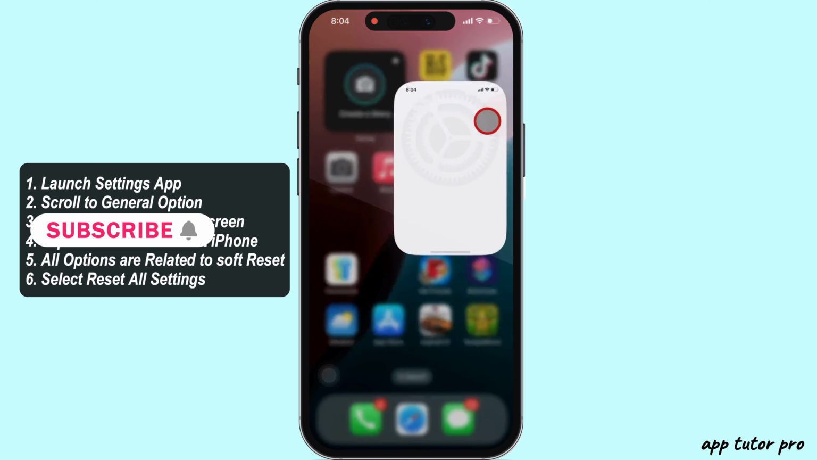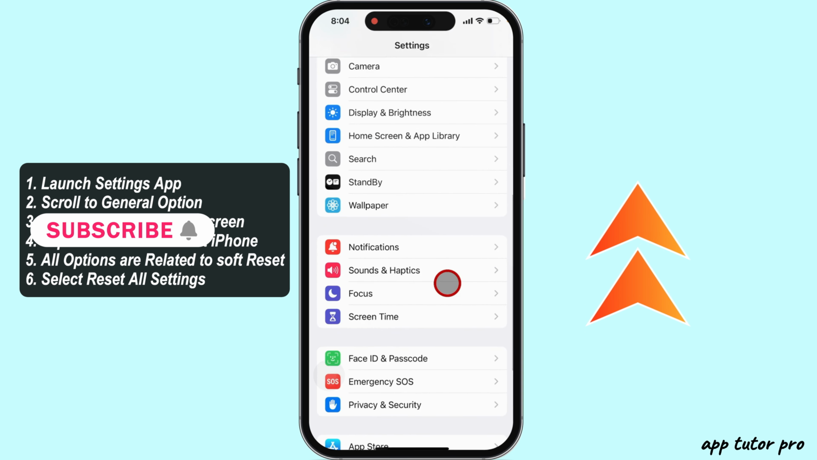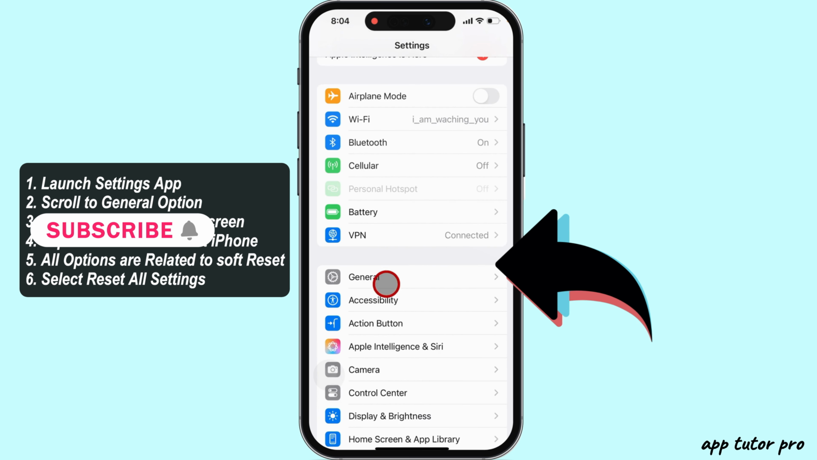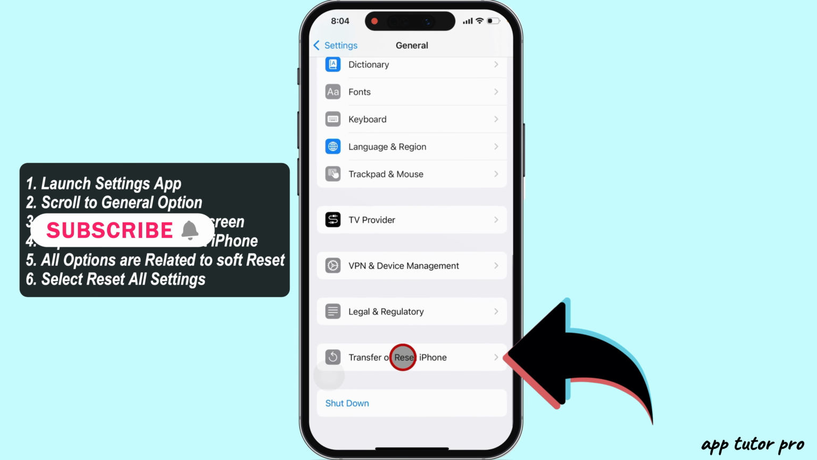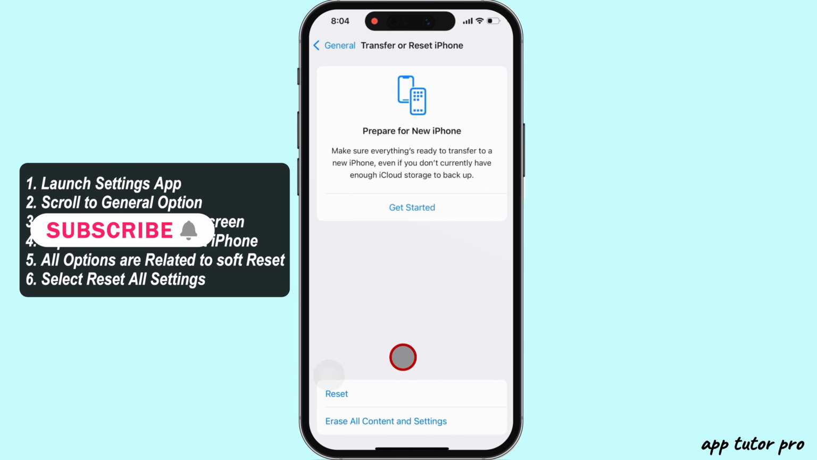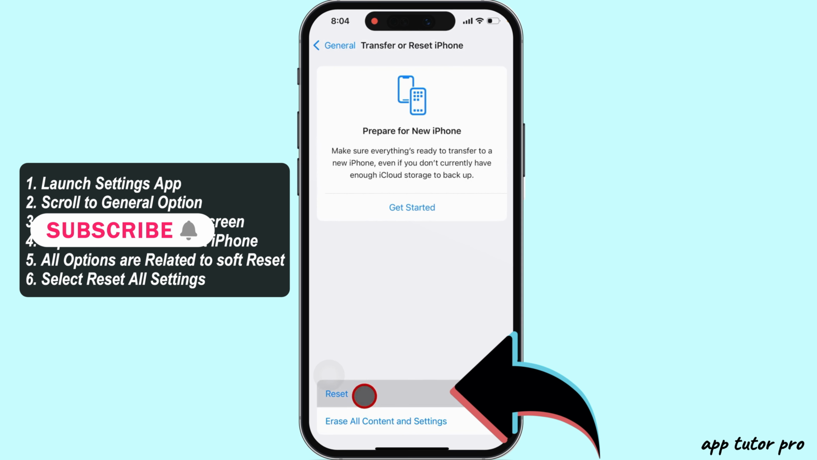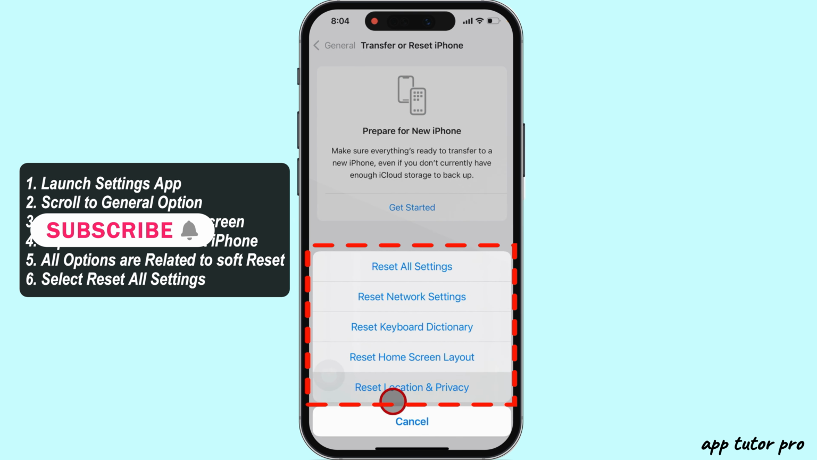Launch the Settings app on your iPhone and scroll to the General option. Again, scroll to the last on the screen, tap on Transfer or Reset iPhone option. See the option for Reset, and all options are related to Soft Reset.